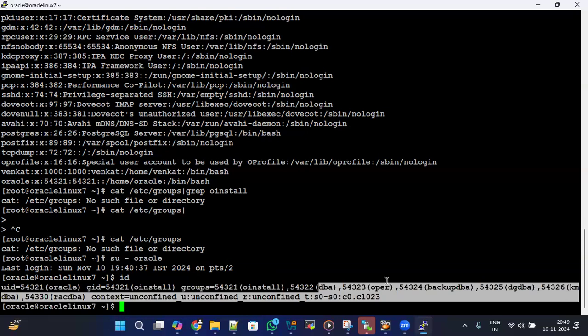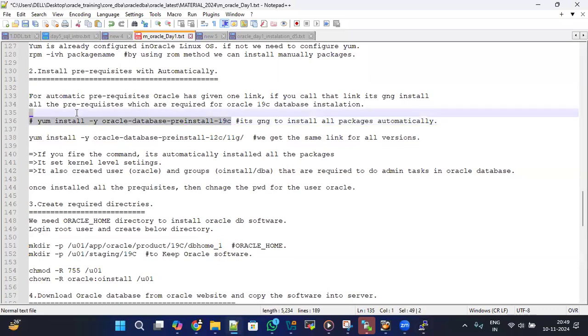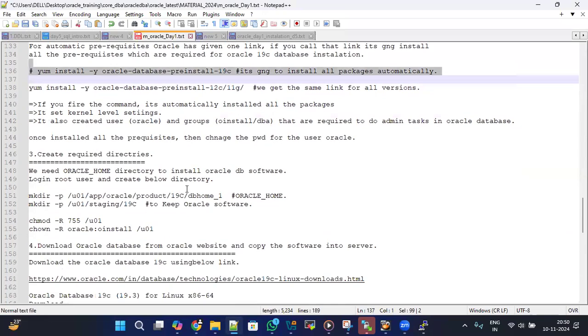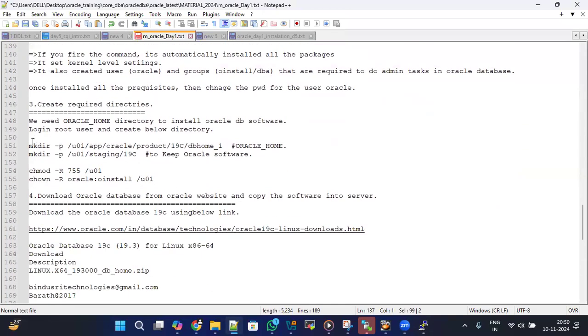What groups are required, what users are required, everything is created with this step. It also sets up the kernel level parameters, some settings that are required. So once you execute this step, next we have to create the home location.